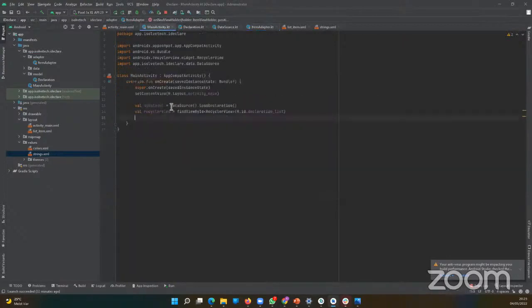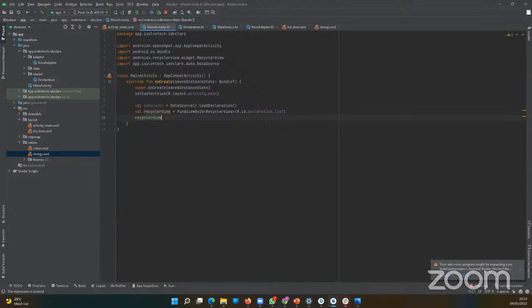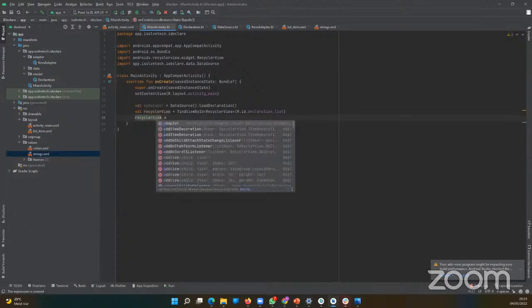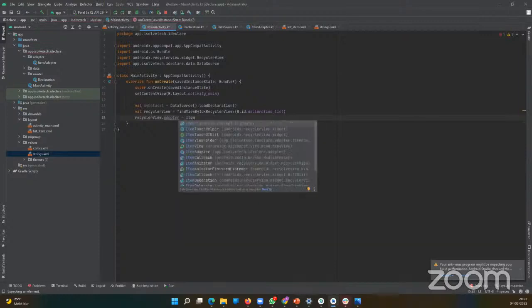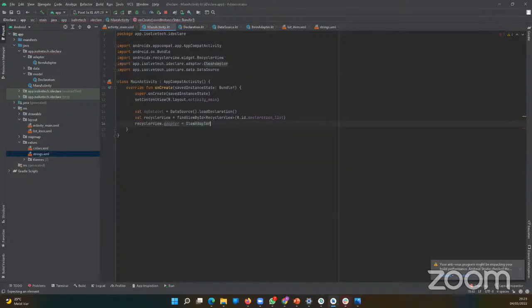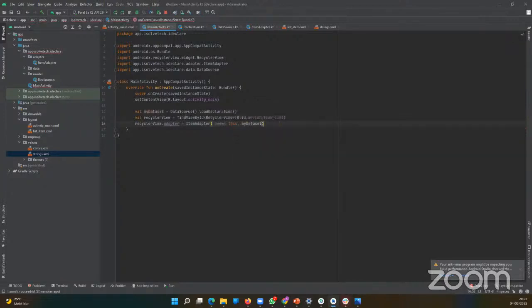So I can now use my recycler view object reference and call recycler view.adapter, and I want to set it. Then I'll call my item adapter class, which we created, and pass in the context. The context is this, which is the main activity. We'll talk more about context actually. Then I'll pass in my list, which is the data set, the variable that was created.